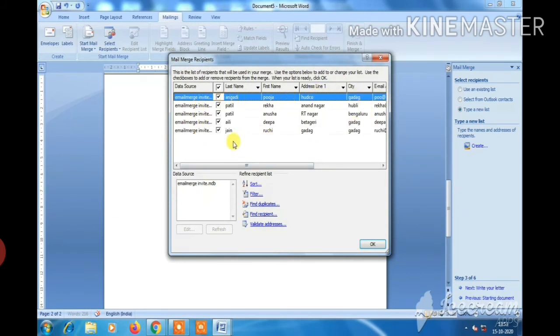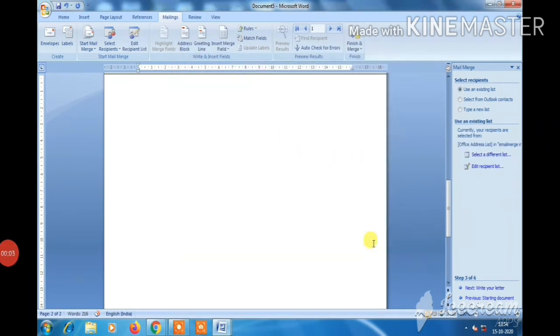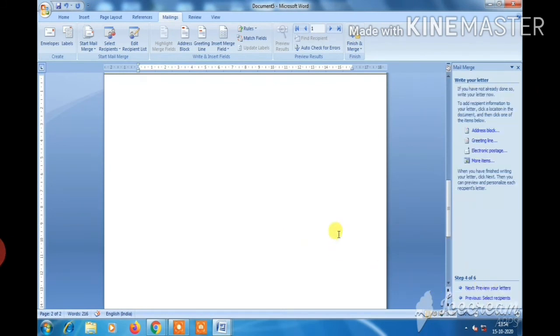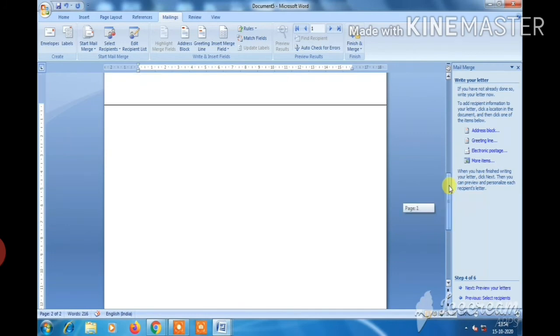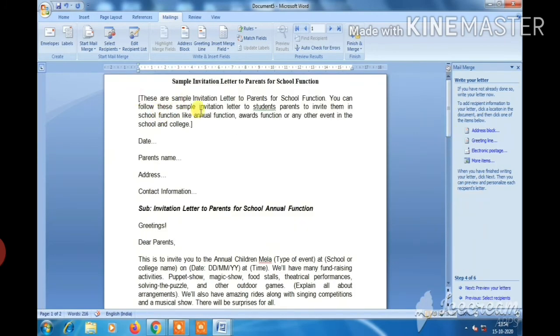To change the recipient list, click on the Edit button. You can sort, you can filter. After the editing is complete, click on OK. After that, click on Write your letter. Here, I have already written the letter. It's an invitation letter for the parents for a school function.